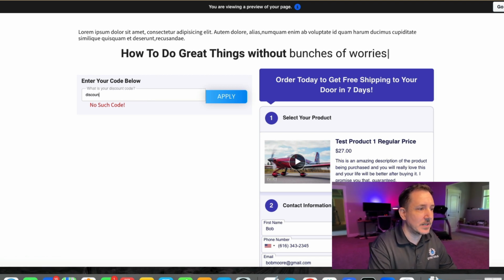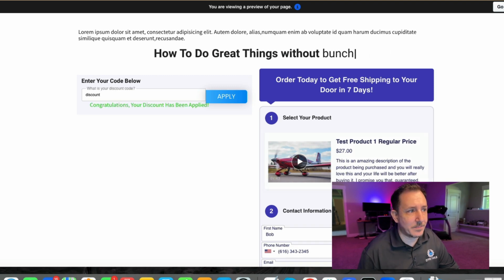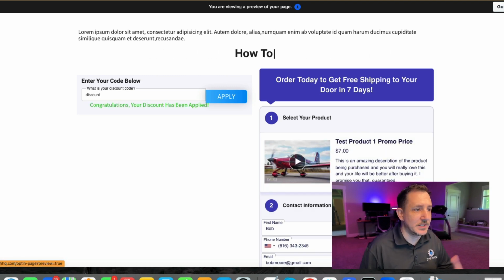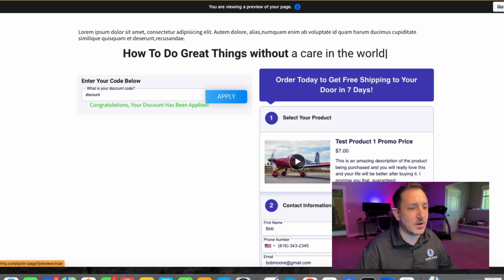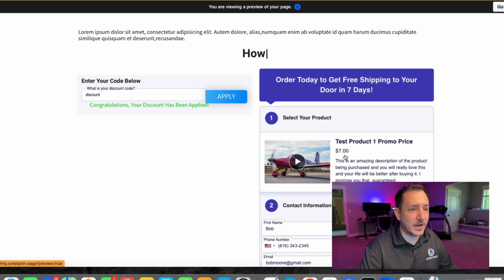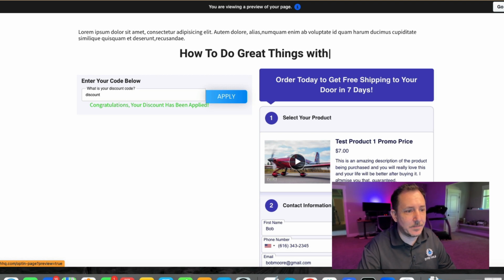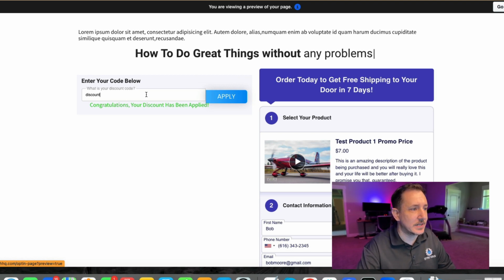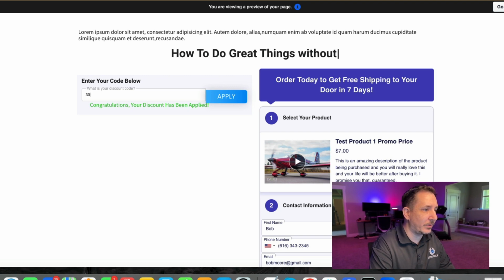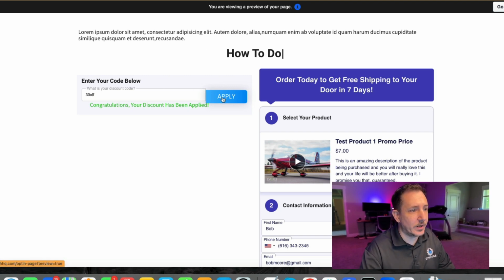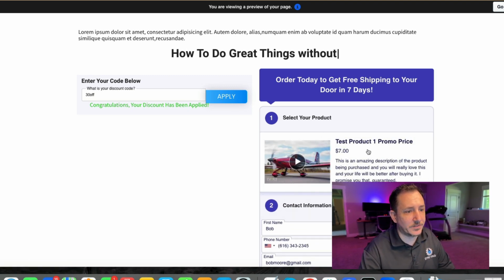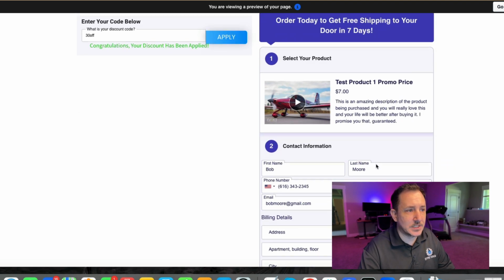If I say discount and then hit the tab button, it says congratulations, your discount has been applied. You can see that's a little bit large there, so you might want to play around with your styling, your padding, and how that's set up. But it did change over here. You notice that it did apply to that. And then the 30 off, I believe, was the other one that I created. We can hit apply, and it works for that as well. Okay, so that's how it works.